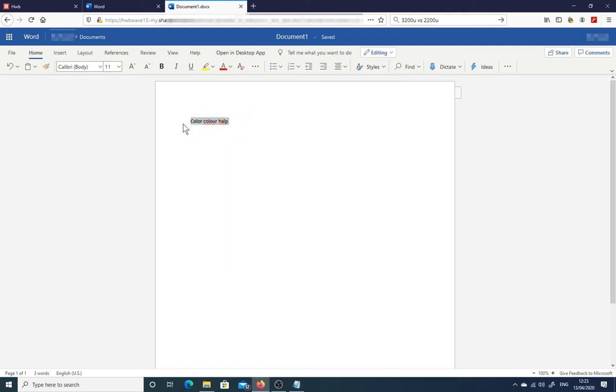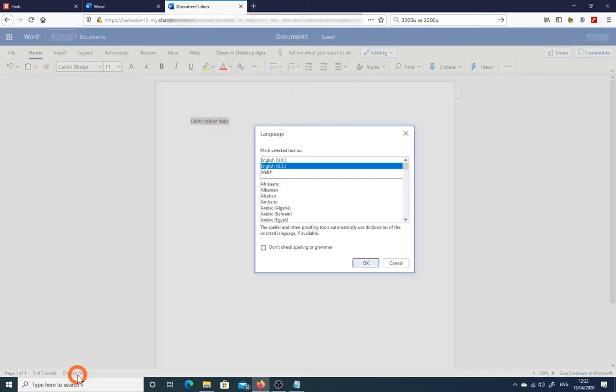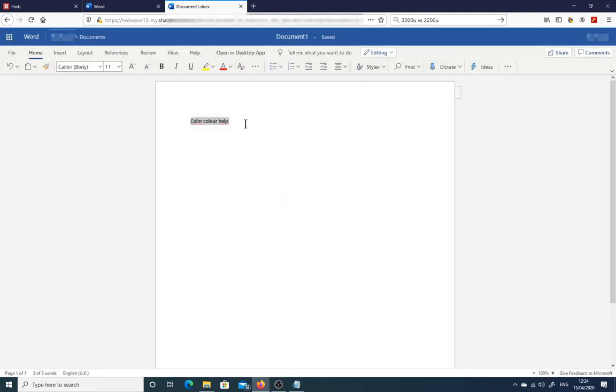So in this case, what I'm going to do is select the text I've got chosen here, click down at the bottom in the status bar where it says English US, and I'm going to choose English UK instead. And now we notice that color without the U is correctly highlighted as the typo.